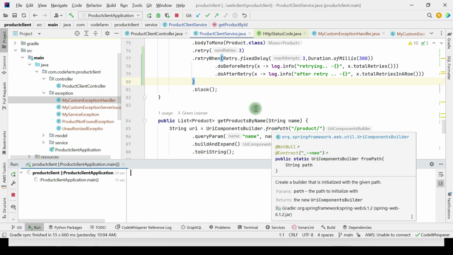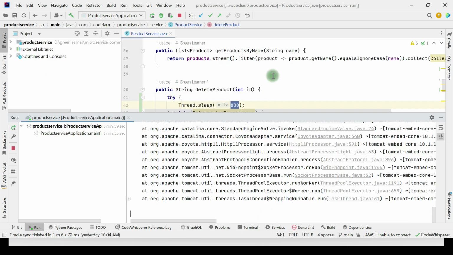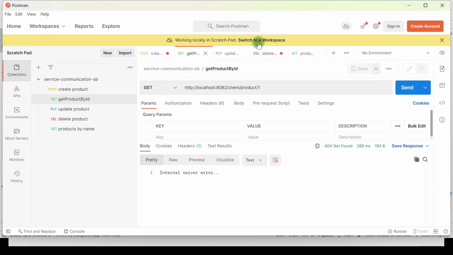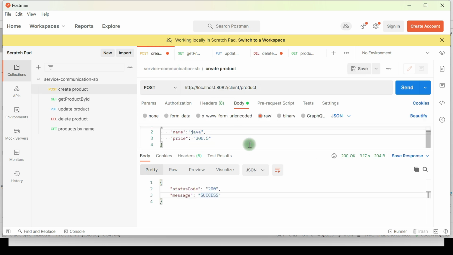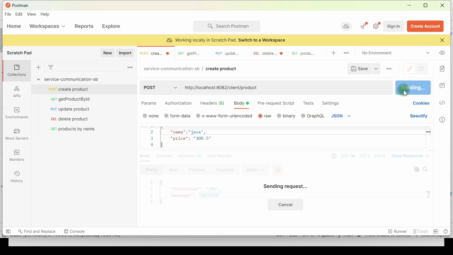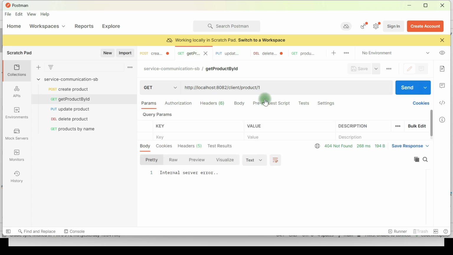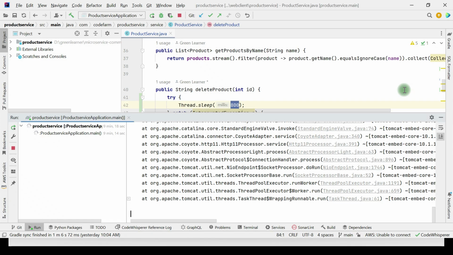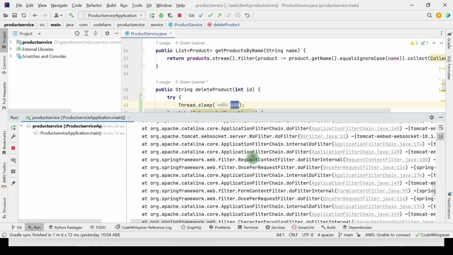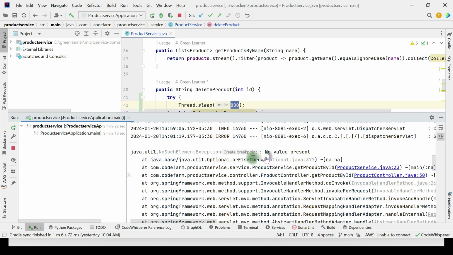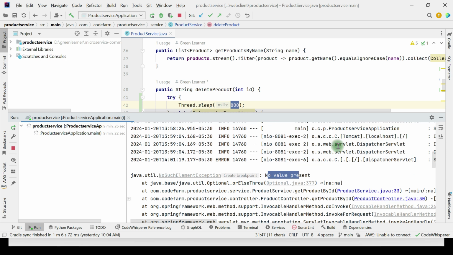Okay, so now let's go ahead to Postman and try to get this product. So first let's create this product. Okay, Java, because the one I created had deleted this. So one is created, so just try to hit this one, and okay, there is some exception, no value present, product service.